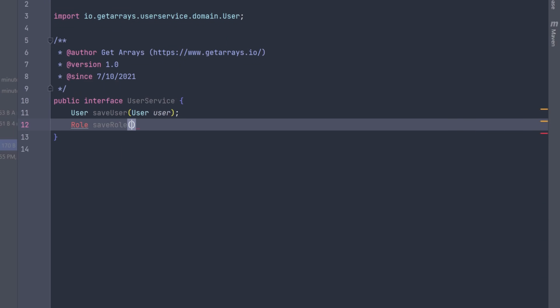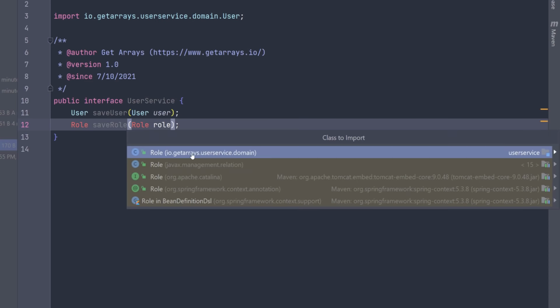And of course, it's going to take the role. So I'm going to say role and then pass in the role. And we need to import the role as well. So let's do import, and that's coming from our domain.